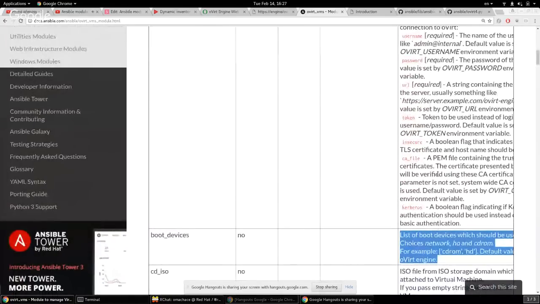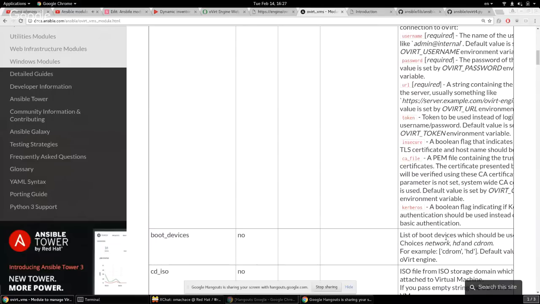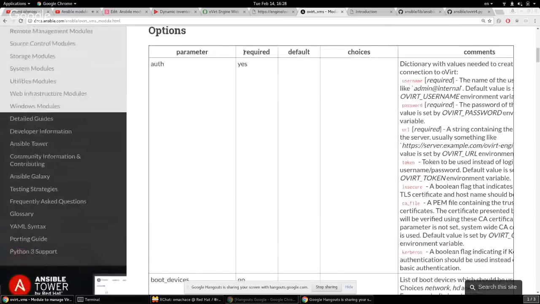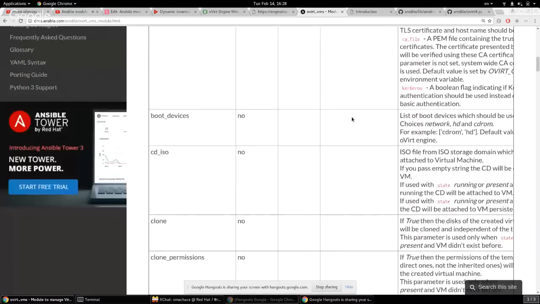So if you do want to know more about specific parameters, you should read that documentation. And if you think it's not complete or if it's missing something, feel free to open an issue, or feel free to fix it if you know what's wrong there. Then there is some basic information, like if it's required, what the default values are, and what values you can use for that specific parameter.